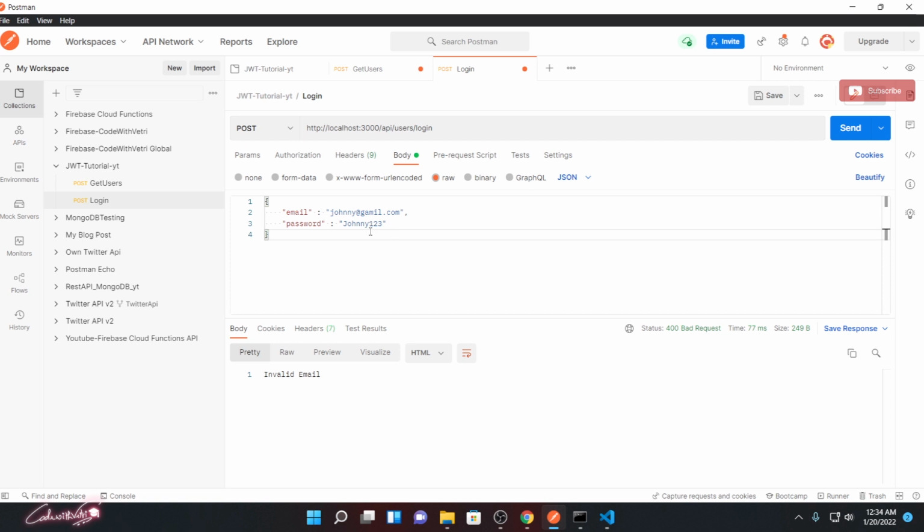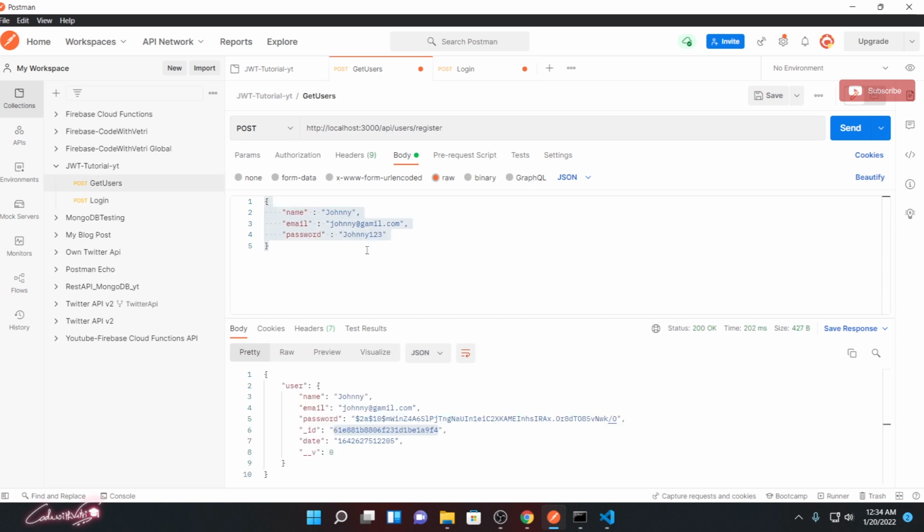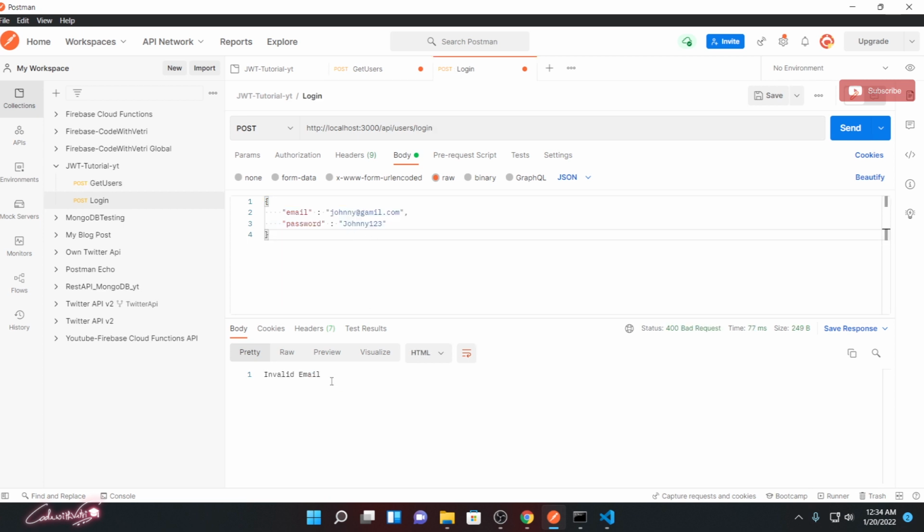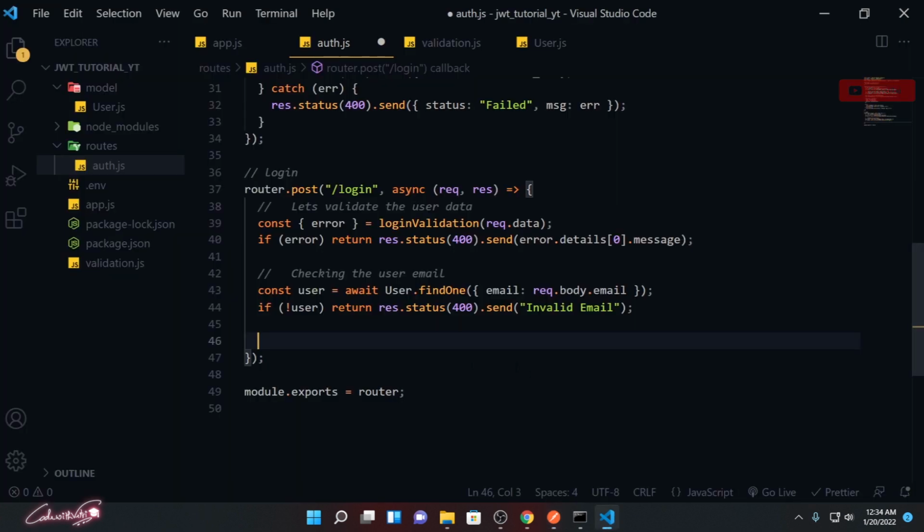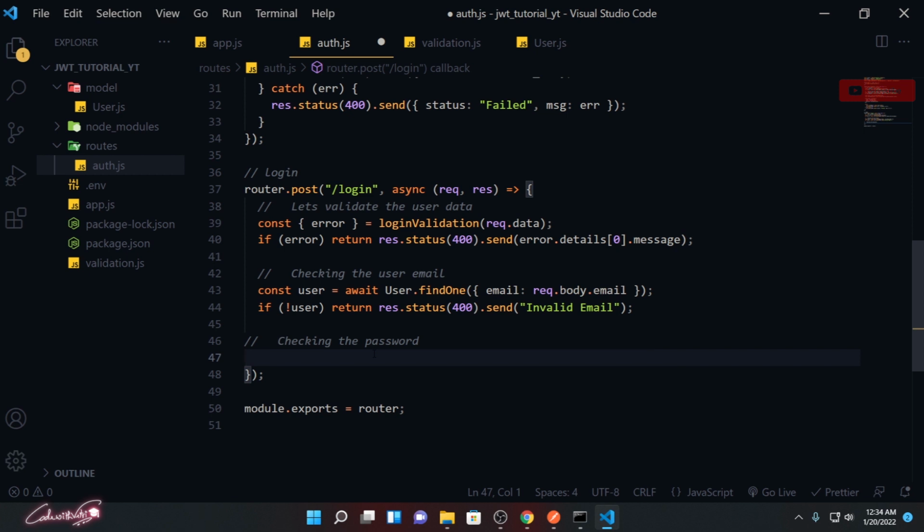So this is the password I gave for Johnny, because last time I don't remember the password I created for the previous one, but this is the last account I created, Johnny123. So I'm just keeping it Johnny123. So now I need to decrypt it. So, checking the password. We need to verify the password by decrypting it.